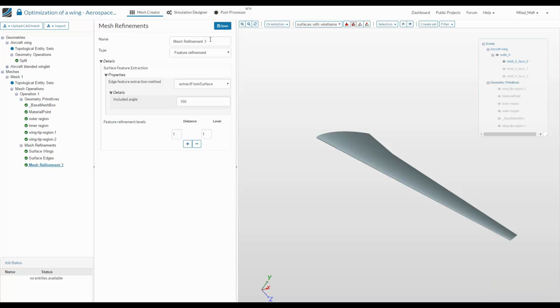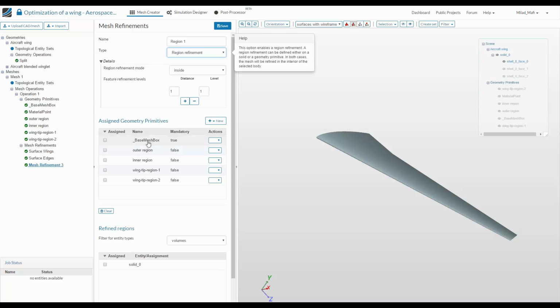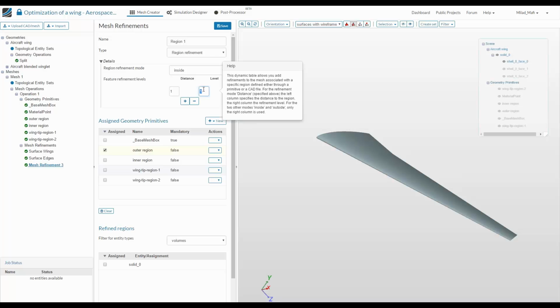additional region refinements to define them, because right now we only defined the refinement box but not the size. So just select, for example, the outer region and define a global level for this whole volume.